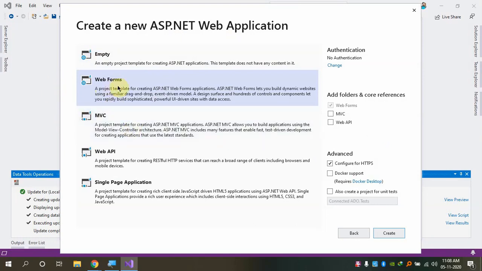I don't want to do the design part of it and add bootstrap and jQuery, etc. Whereas if it is an empty project, you will have to add everything on your own, like bootstrap, jQuery, any extra CSS, and you will have to create your own master page. But if you choose web forms, all those things will already be there for you. You can directly start working with a predefined template. So let me choose web forms and then click on create.